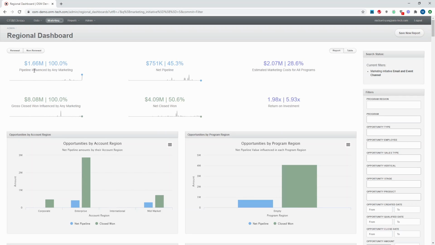So any pipeline that's been influenced by marketing from the opportunities on these programs. We can look at the net pipeline. So this is the net open pipeline. So multi-touch attribution is tying the opportunities back to these programs. So we're looking at how much pipeline is open right now. The marketing cost for the programs on this initiative. The gross closed won dollars, which would be any opportunity that was influenced by these programs, along with the net closed won.